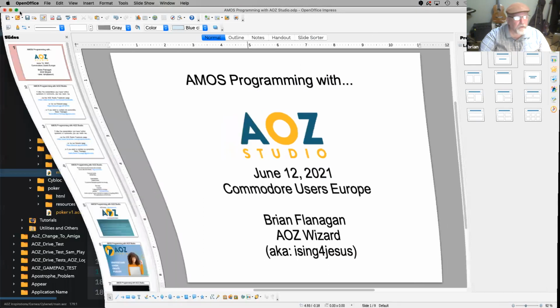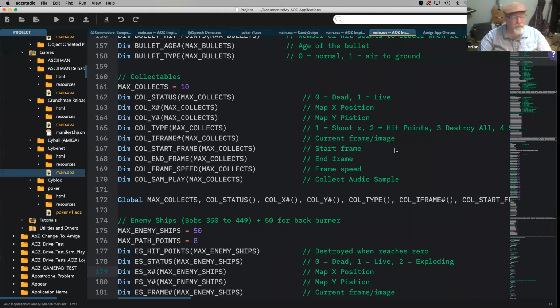I know there are certain things in AOZ that are not working, and that's primarily the commands that are specific to Amiga hardware, or to Amiga software, like the exec calls, graphics calls, to the graphics library, like you would with an assembler program.